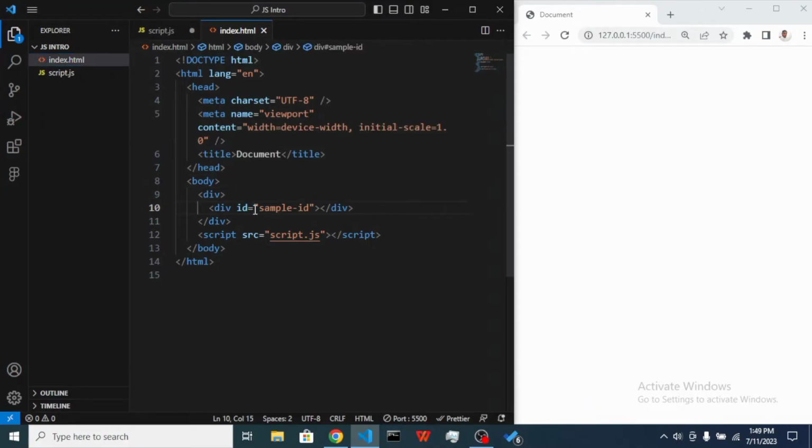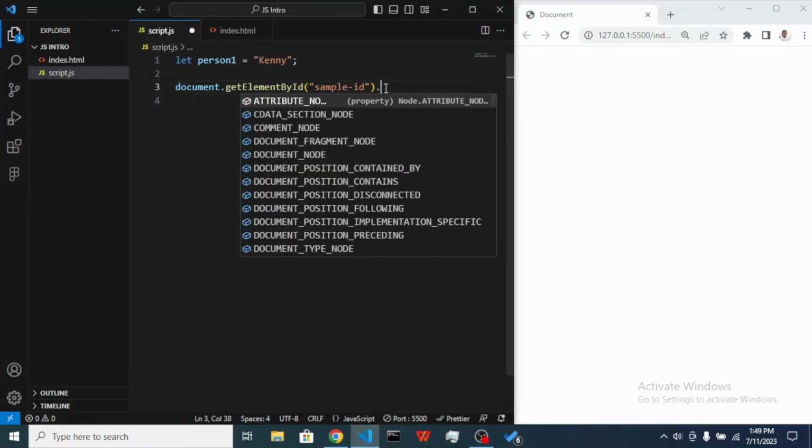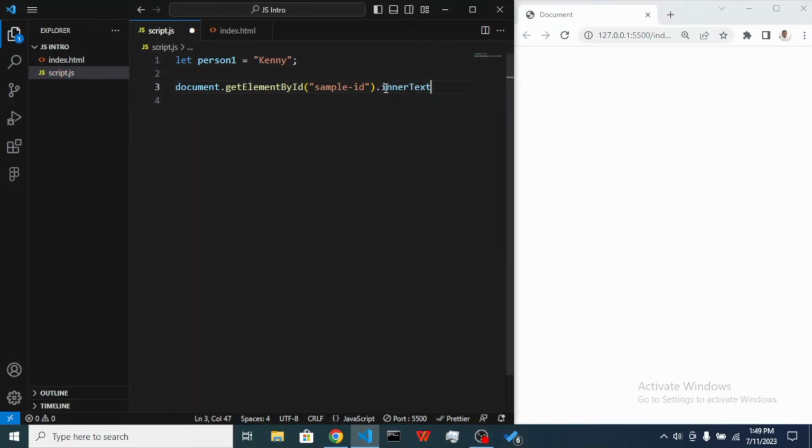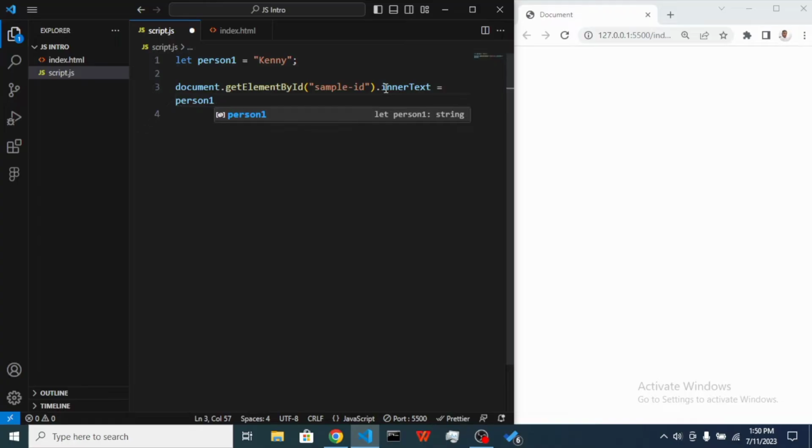So I'll copy the ID with the quotations, hit Ctrl C, then inside my JavaScript, I'll paste it in the brackets. Basically what this means is go to my HTML document, then get an element by the ID I've specified. Next I'm going to say .innerText, then the inner text should become person1. Then I'll add my semicolon, and when I hit save, it's going to appear on the browser, obviously.